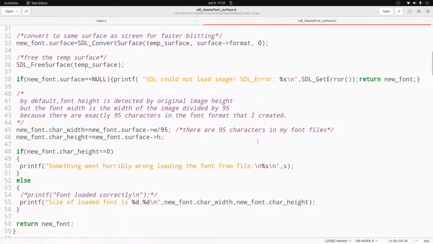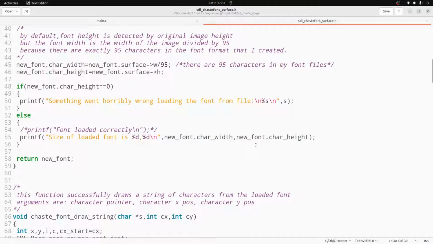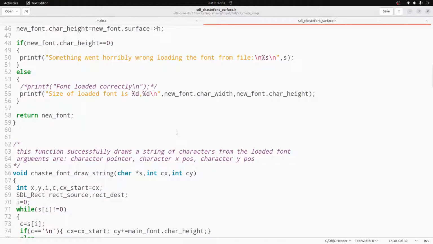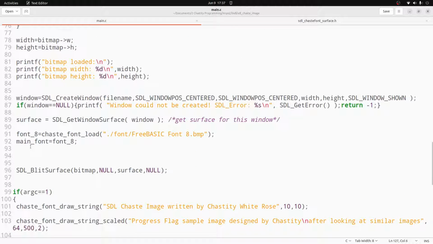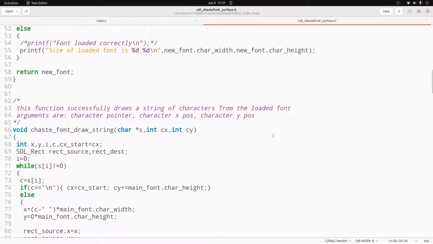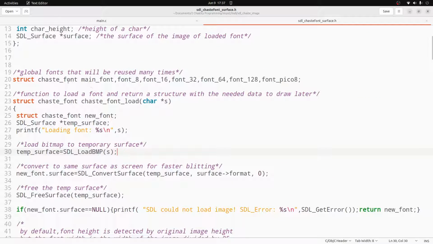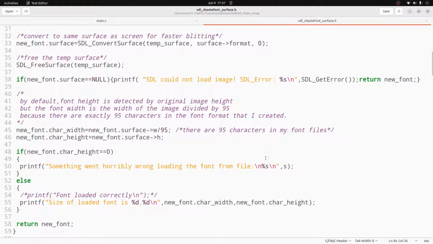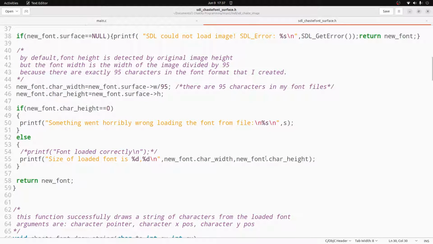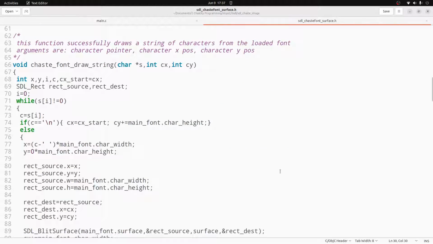So it does a lot of stuff. It does all the error checking, to see if the font could be loaded, and then notice how it does main font equals font 8. That's because I use a global main font variable, which is actually defined here. So whatever main font points to, main font and its associated variables are used when it comes to actually drawing the text. So here's the first one. It draws a string of characters at this string S and the character X and Y position where it starts.